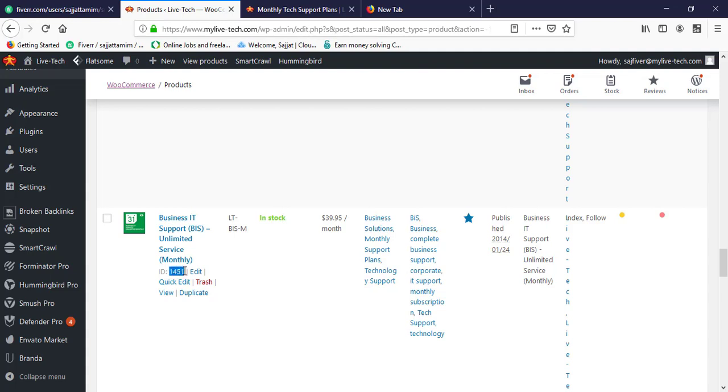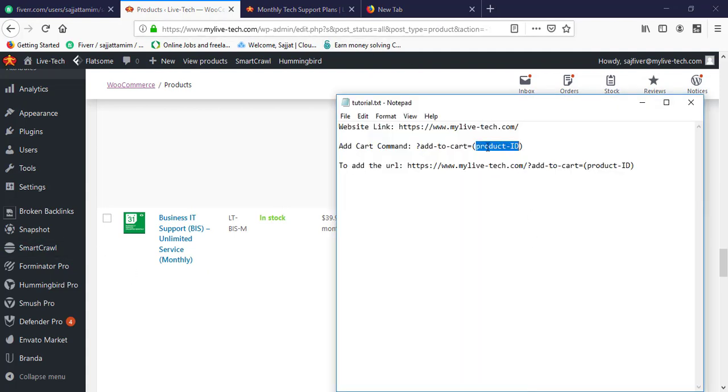If your product is a simple subscription product, if you only have one subscription plan, then you only need to copy this product ID into the product ID place, and don't use the brackets. I'm just using them for example. So the total URL will be like this: http www.yourwebsite link, and then we just need to edit this command so that it equals the product ID.